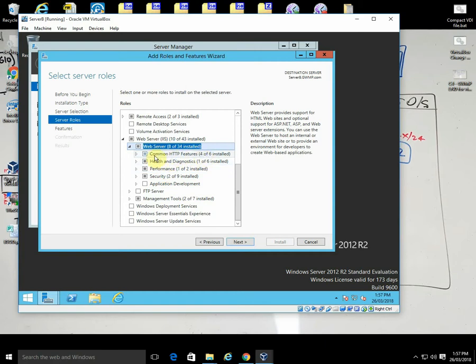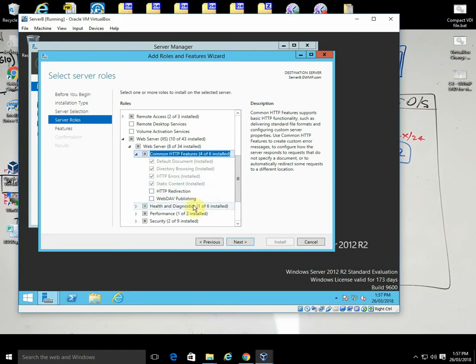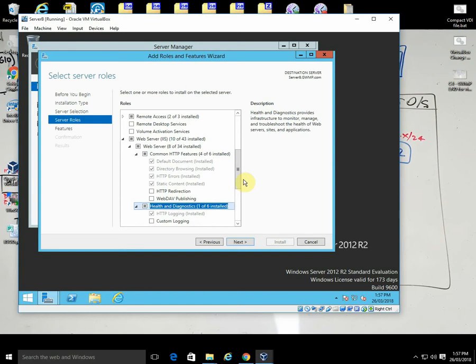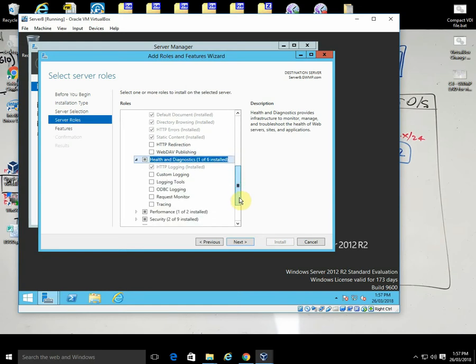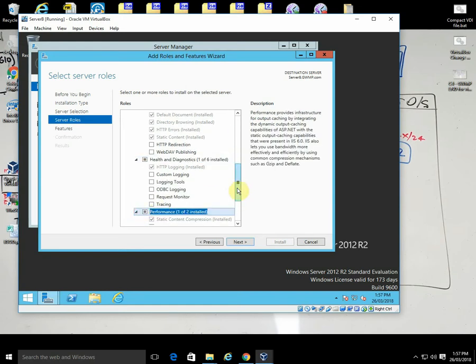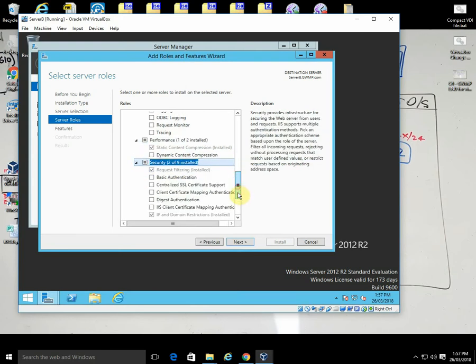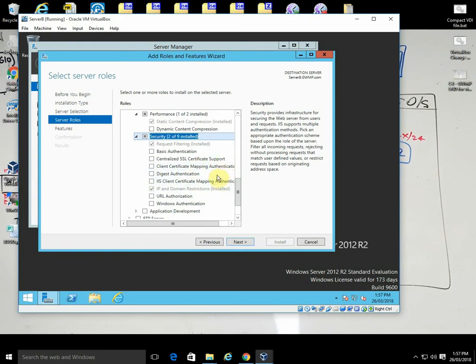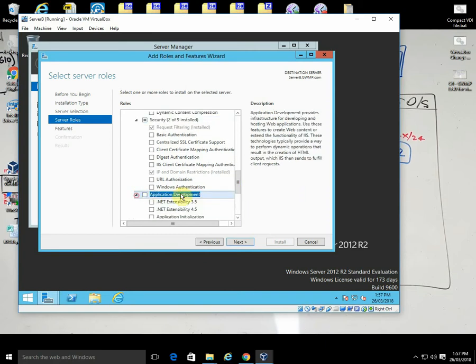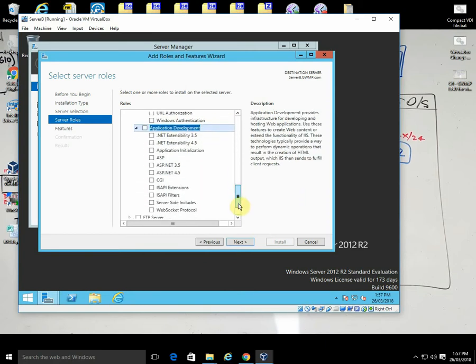Common HTTP features, redirection, web dev, publishing. So this is a request monitor. Okay, performance, dynamic content compression, and basic authentication, centralized SSL certificate, digest authentication, client certificate mapping authentication, and URL authorization and Windows authentication. And then in the application development we've got all of this .NET and ASP type stuff.